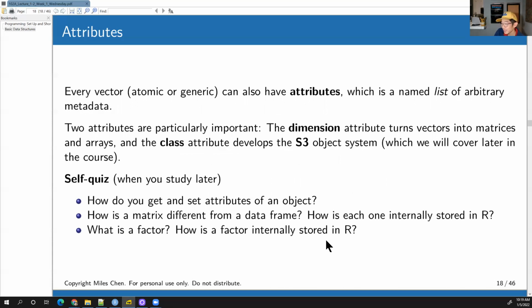You can do x as dot integer x, that will work, but you can't use the L there. That is not going to work as a shortcut.